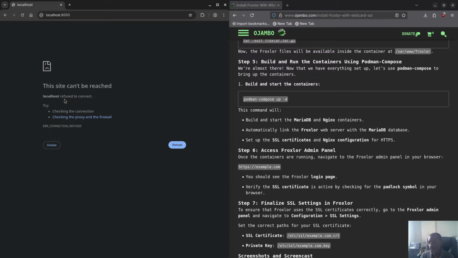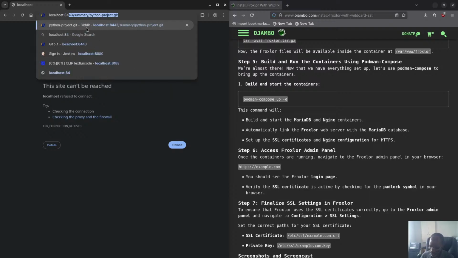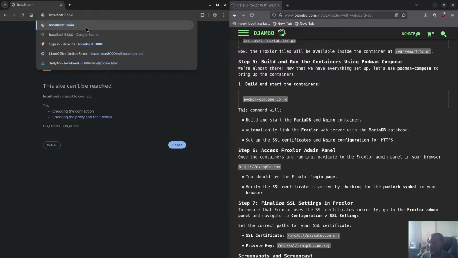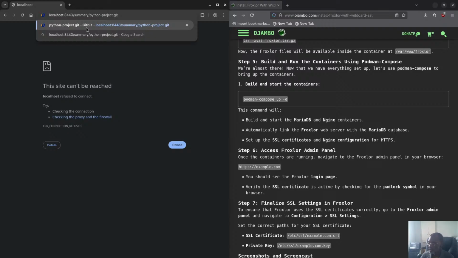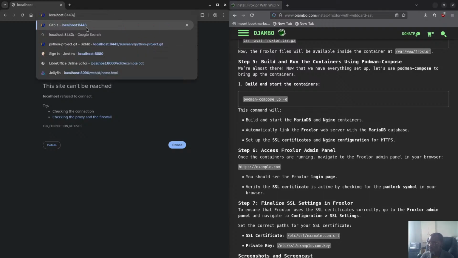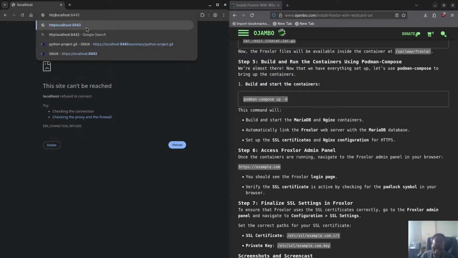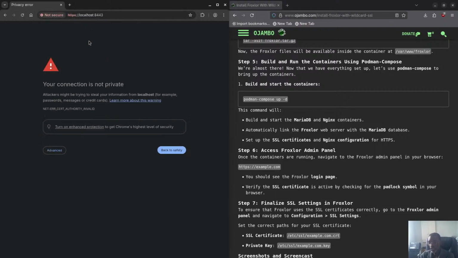Look what it will do. You see, it says the site cannot be reached. And there's a reason the site cannot be reached, because it's actually 8443, I think it was. Oh, come on. Okay, then I have to put HTTPS. Yeah, there we go. So this is what you're going to get.